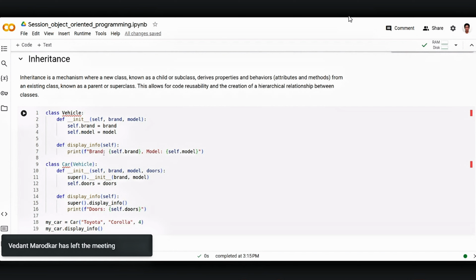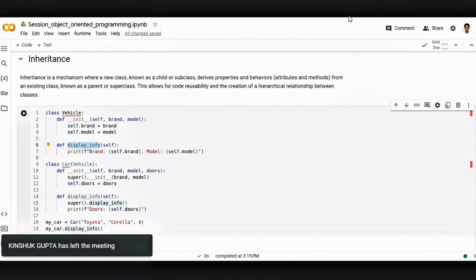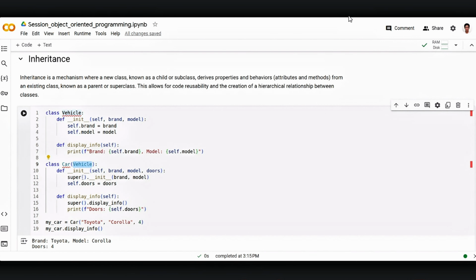So what happens is I have declared a vehicle class. I'm calling its init function and I'm calling its display info function. By using this vehicle keyword inside the car, I can reference the vehicle class as a super, using the super keyword. So this keyword allows me to access the vehicle class, and then all of these attributes and all of these functions can be copied and used up by the child.